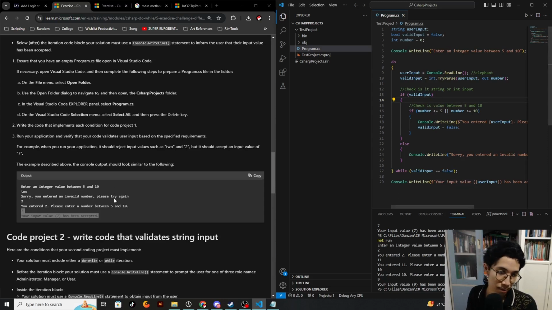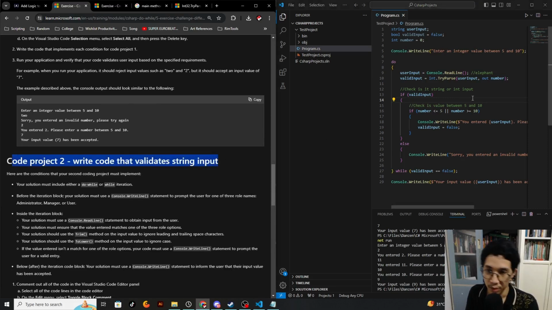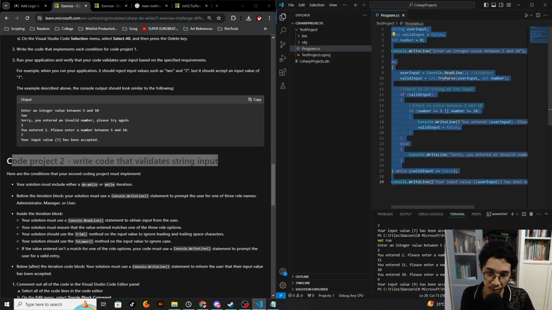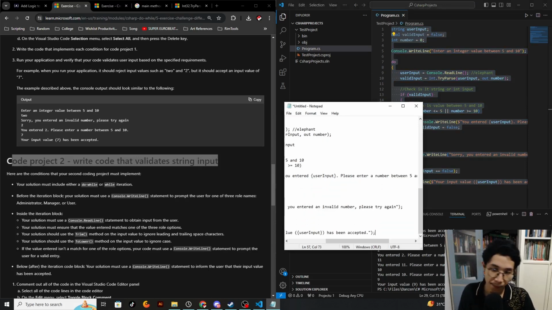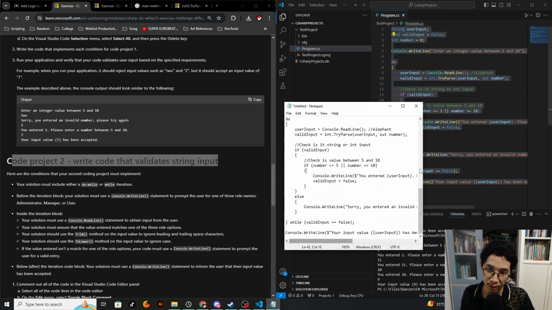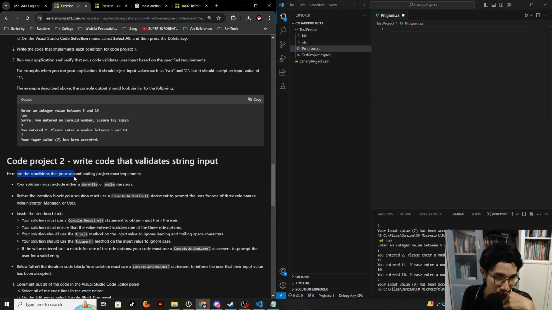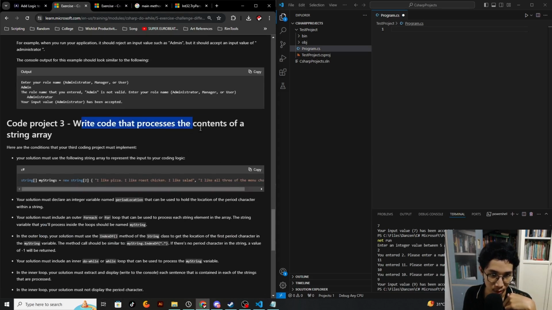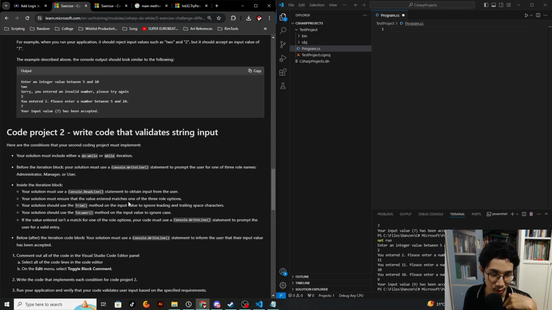So that's it. Okay, I guess we can continue to code project number 2. Let me save this verse in the notes. Okay, here are the conditions for your second code. Write code that validates string input. Write code that processes the content of a string array. Oh, array. Okay. All right.